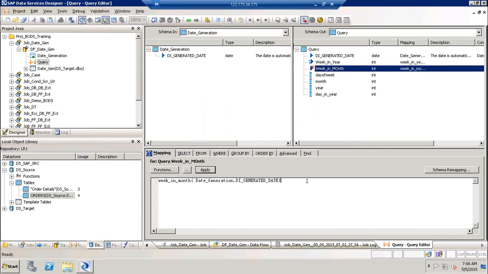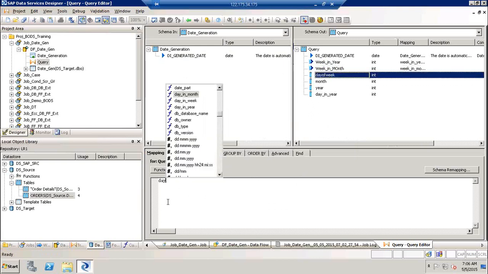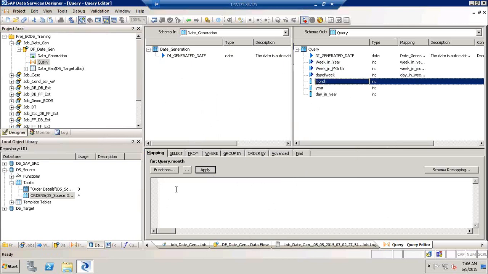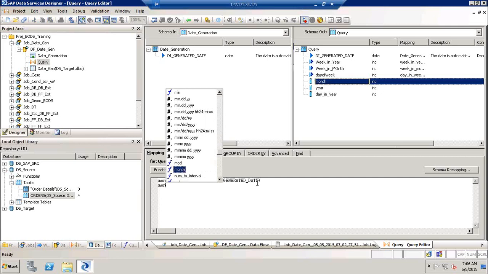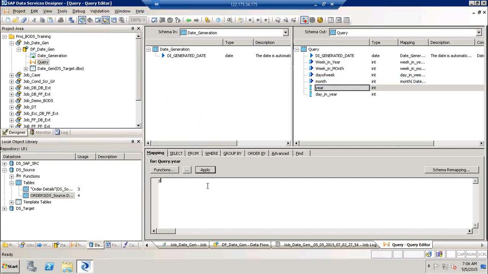Extra bracket. Yep, got it. So the next one is day in month, day in week, day in year. You can pick anything, day in week here. Then month. There are different month functions as well. You want to check, right? No, only one month function, which will return in which month the date is present. Then the year of this one.